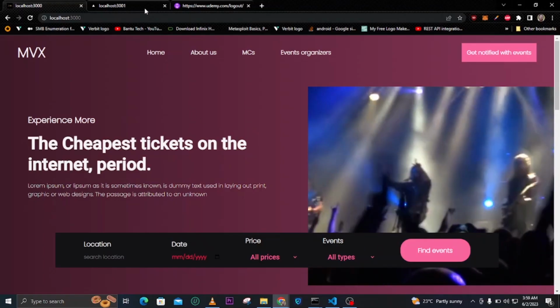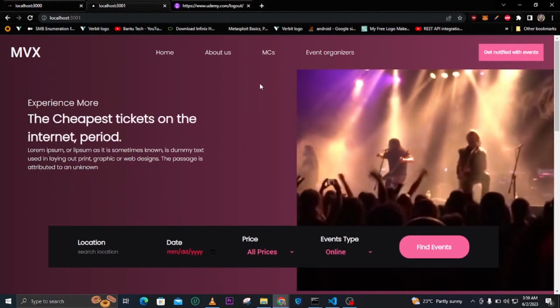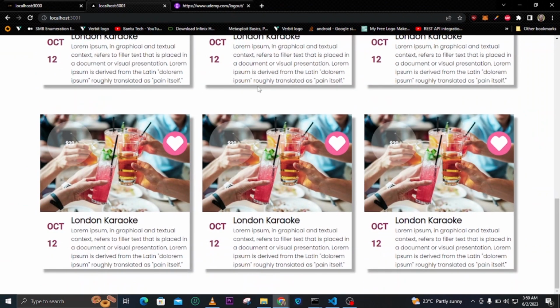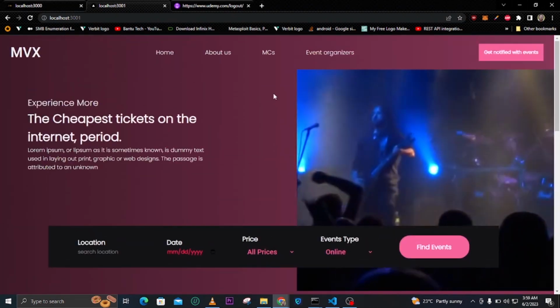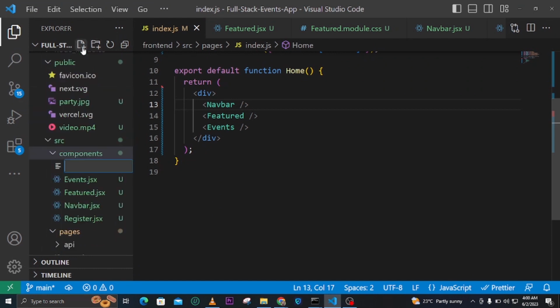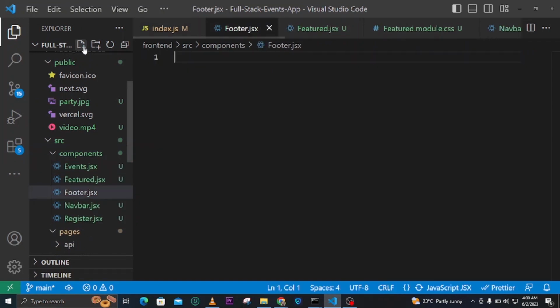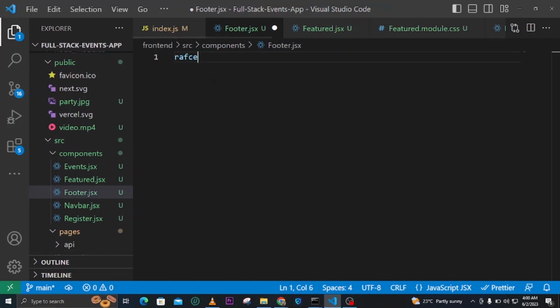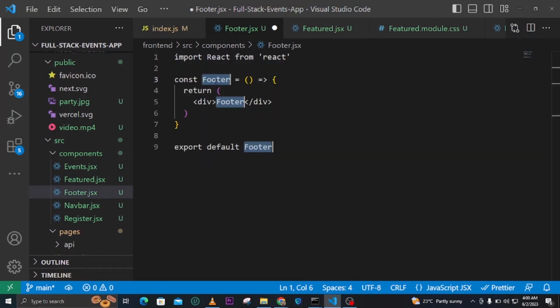So let's continue. Here you can see we have this application. Now we want to create our footer. The first thing that we'll do is come here in our component and create footer. I'll just say footer here and then GXX because we need to create a component. And remember, we are using this shortcut here to create our component. So if I click enter, you can see we have our footer here.